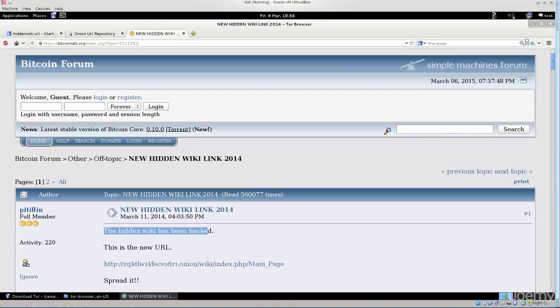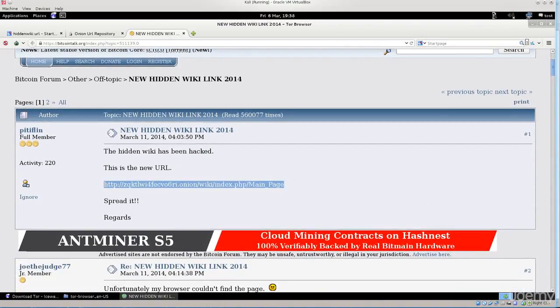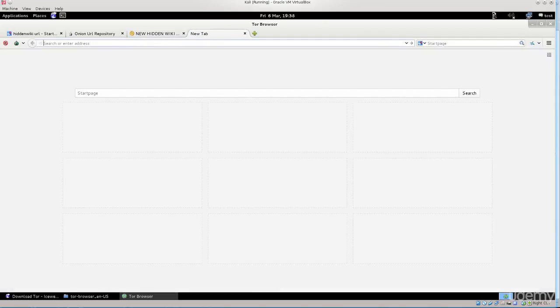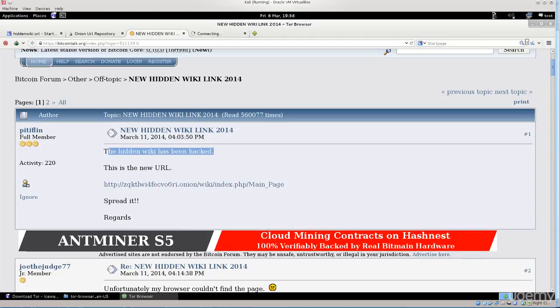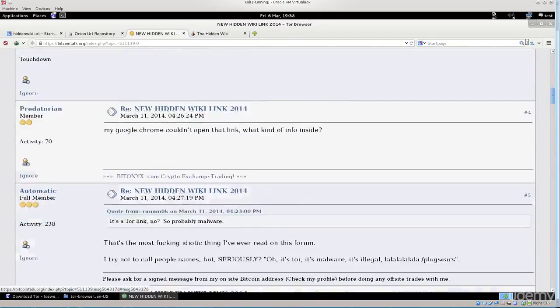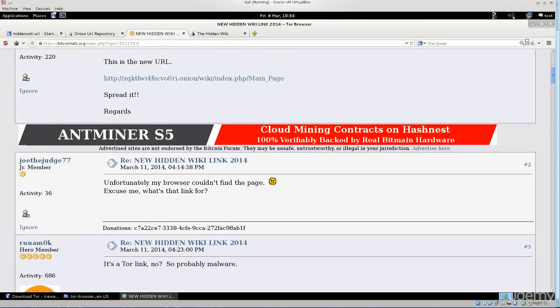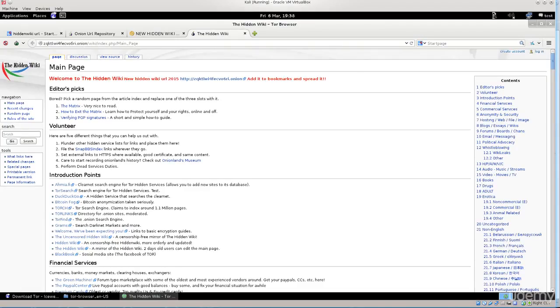So the Hidden Wiki has been hacked. This is the new URL. Spread it. Don't worry about this. This happens all the time. So it's just one of those things that you have to learn to live with. I know it's a bit inconvenient to have to search for the URL all the time, but if you want to access the dark web, things are not as stable as they are on the regular web, so that can be problematic to the point of extreme.